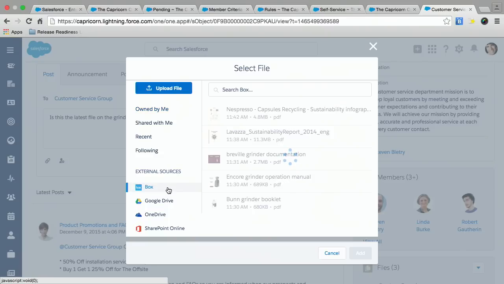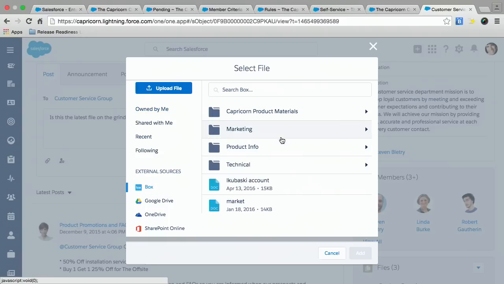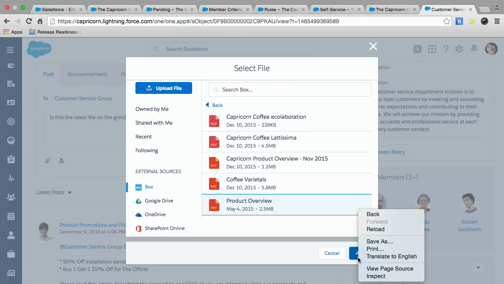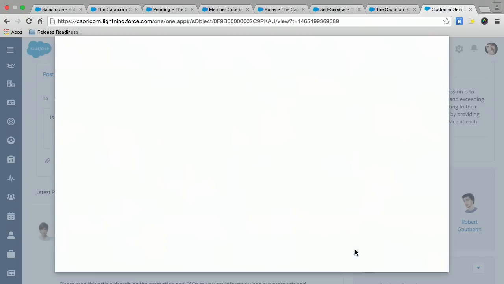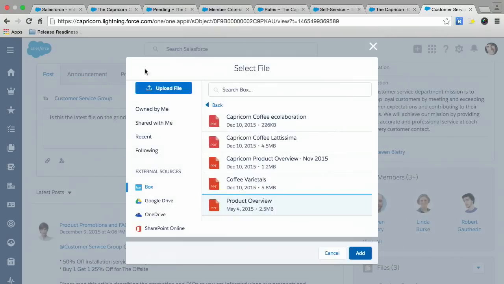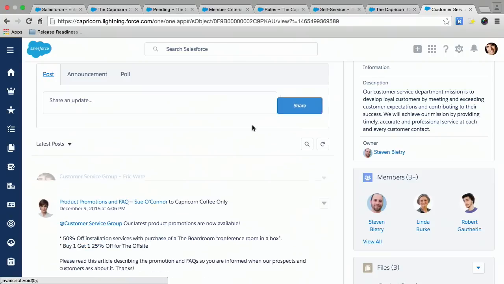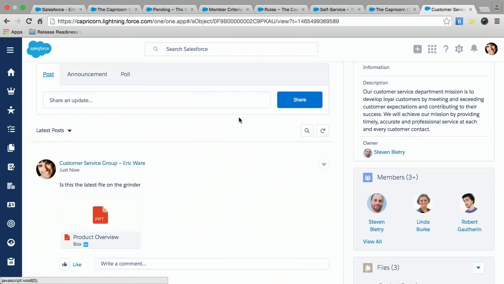So now, let's click on Box. You can see all your Box files organized the way you did in Box. Let's go into product info here. You can see a number of different files. So Eric wanted to attach the product overview, and so he will just do that right now. This is jumping to print. This is funny. Let's click add. So we've attached our files. That is awesome. Let's share this. Magical.